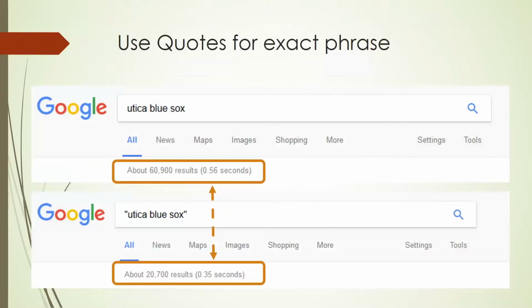Quotes. Use quotes for exact phrase. I was born and raised in Utica, New York. Utica had a baseball team when I was a little kid, a minor league baseball team called the Utica Blue Sox. I wanted to look up some information on it, so I typed in Utica Blue Sox. I got 61,000 results. If I put that phrase, Utica Blue Sox, in quotes, I've got it now down to 20,000 results.